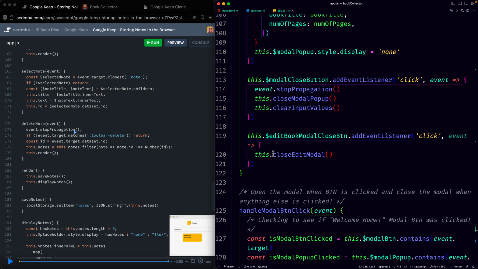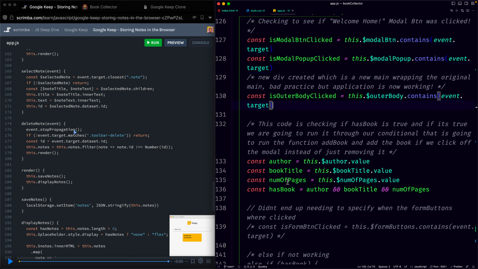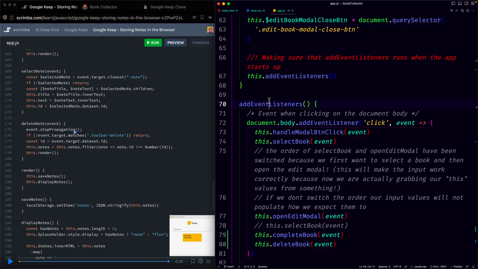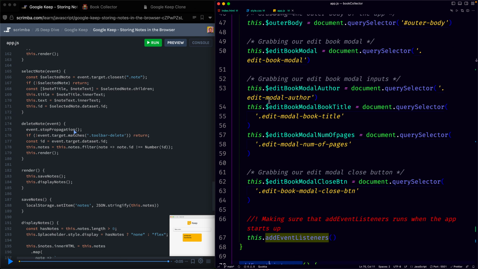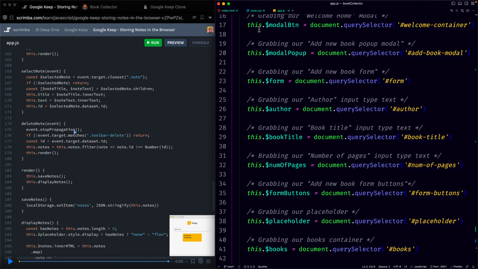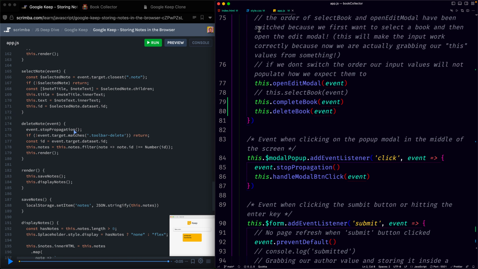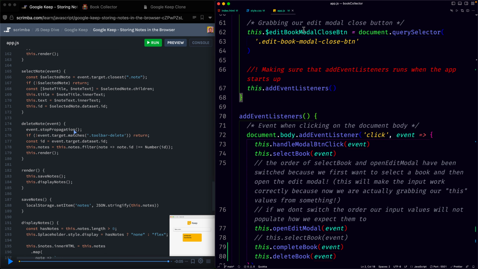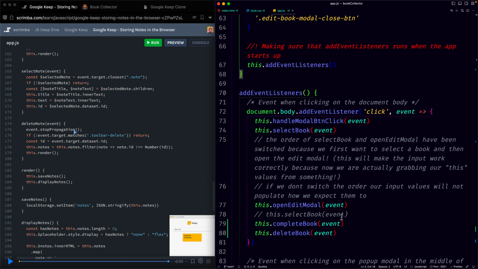And then I do have it up here, right, in my constructor, my add event listener, which is inside of my, not inside of my constructor. Maybe that's why it's not working. Hold on. So we have delete book, which is an event.